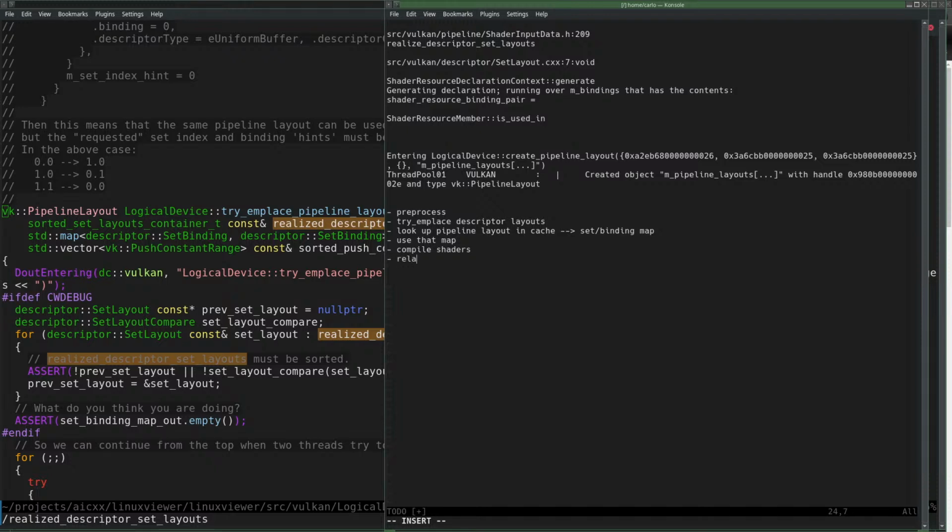Well, then let's do realize descriptor layouts, and then do realize pipeline layout. Does this look like it would work?